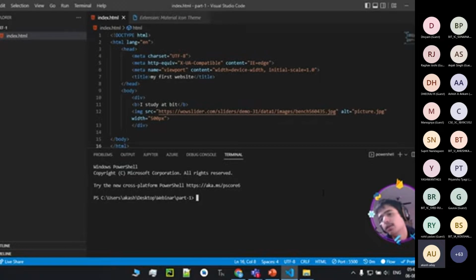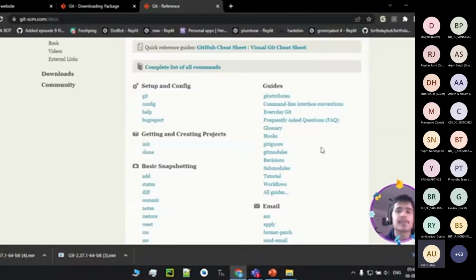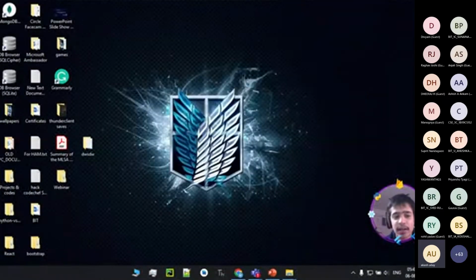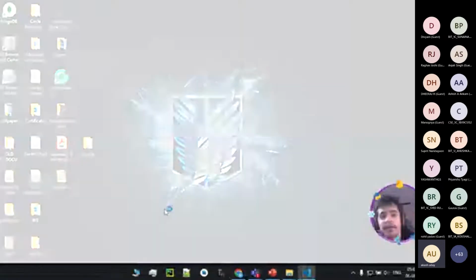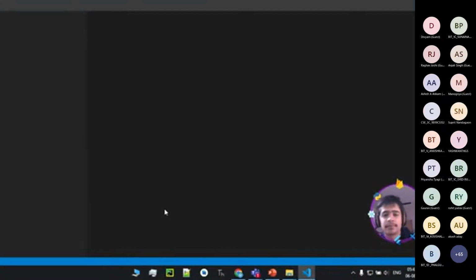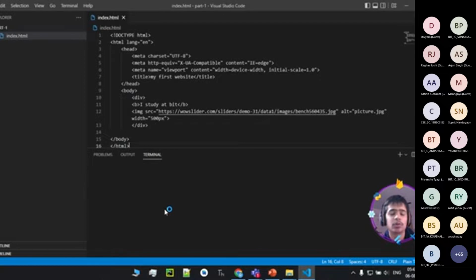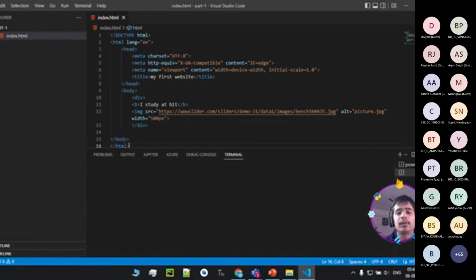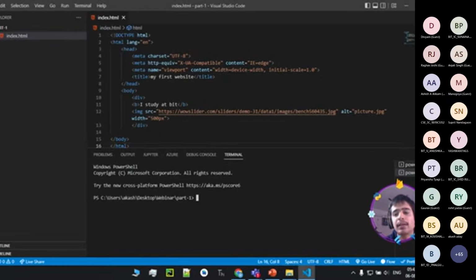Now we must be done configuring Git. Now here's the thing. I want you guys to restart your VS Code once. When you restart it, it automatically detects if Git has been installed and catches up on it. So now you have opened the terminal. In case you're not getting the shortcut or it's not opening, go on top over here, Terminal, press New Terminal. It'll open a terminal like this.